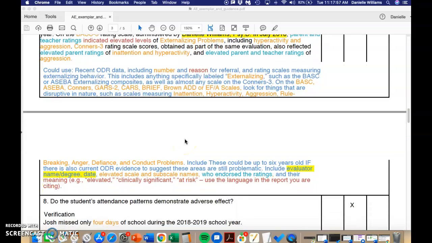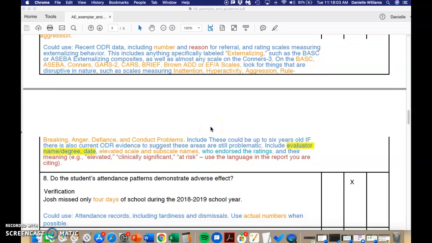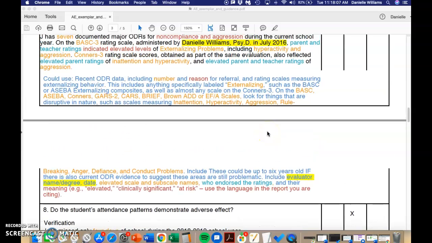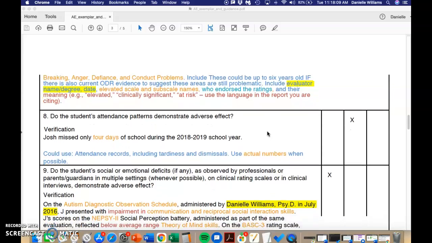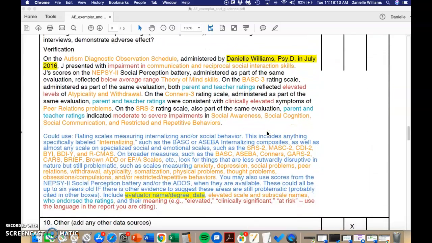I've tried to include here for you the specific scales you might put here. So inattention, hyperactivity, aggression, rule breaking, anger, defiance, conduct problems are all things that we would put in box 7. This is as opposed to, and I'll pop down to box 9 for a minute, this is as opposed to scales like anxiety, depression, social problems, peer relations, withdrawal, etc. Those things would all come down here in box 9 because they are more social, emotional in nature.